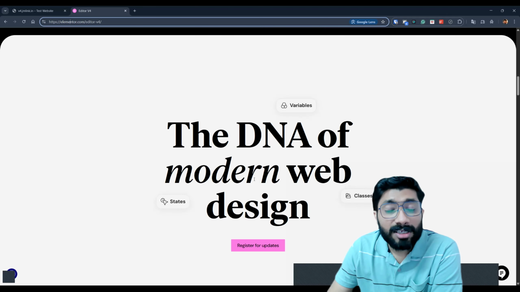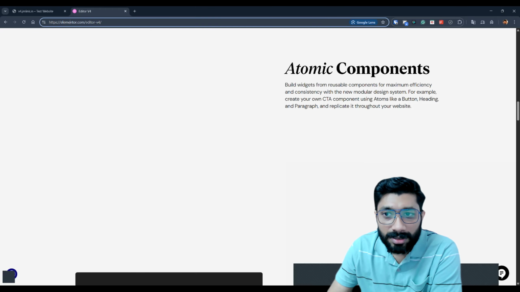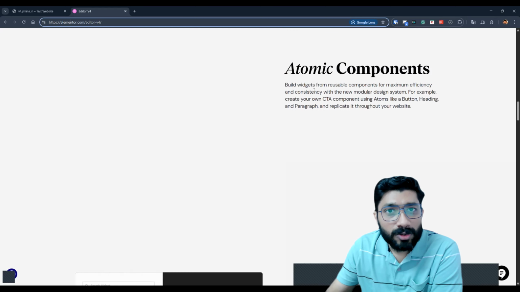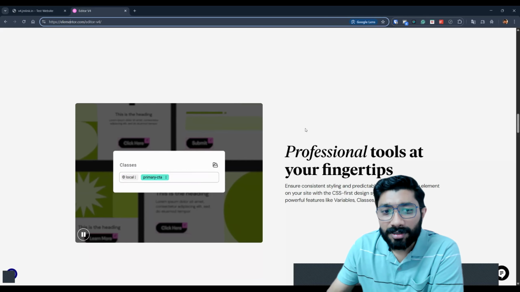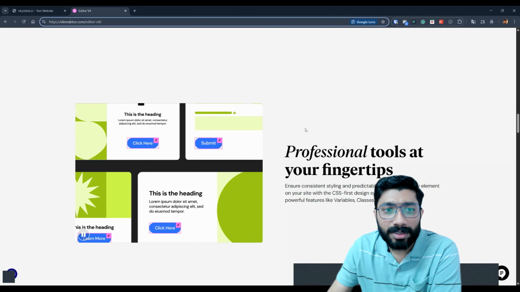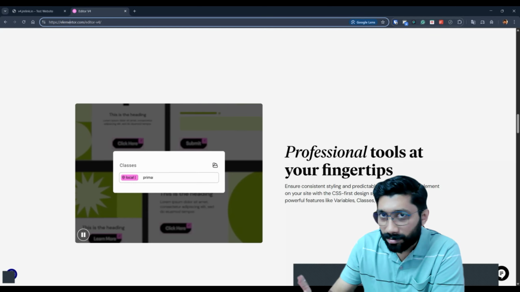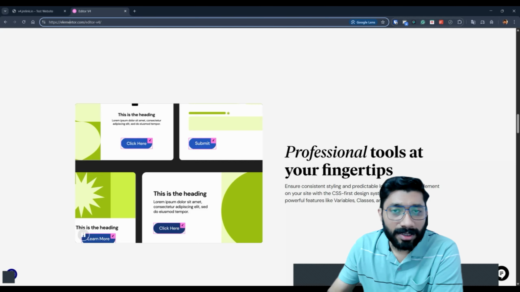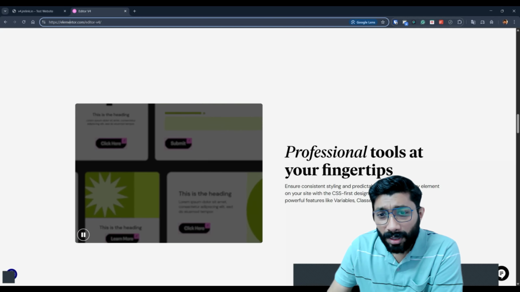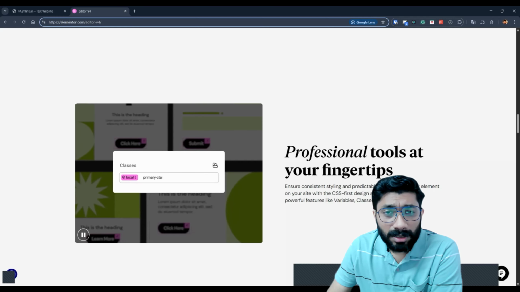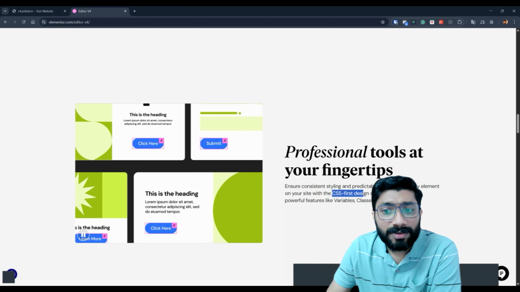And you can see the DNA of modern web design. So it has a couple of atomic components where you can build widgets from reusable components, etc. Currently, since it's in the alpha stage, there are fewer atomic elements, like headings, buttons, images, and so on. But moving ahead, I'm guessing that more atomic elements will come in. Now, you can create some professional designs and everything.